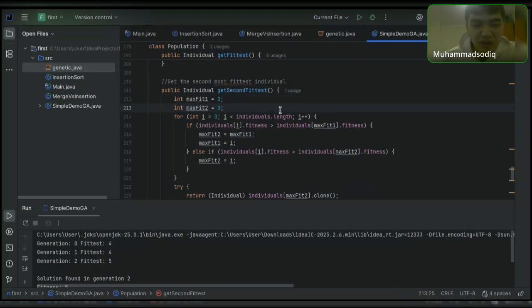Again, using the loop here, it's going to loop over all the individuals and calculate whether the current individual is better than the current best. It's going to identify this. The old best here becomes the second best, and maxFit is set to i. It means the current one becomes the new best. So the old one is going to be second best, and the current one becomes the new best.